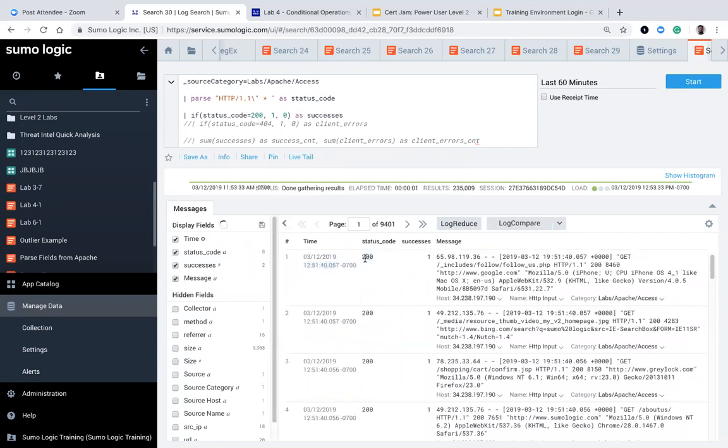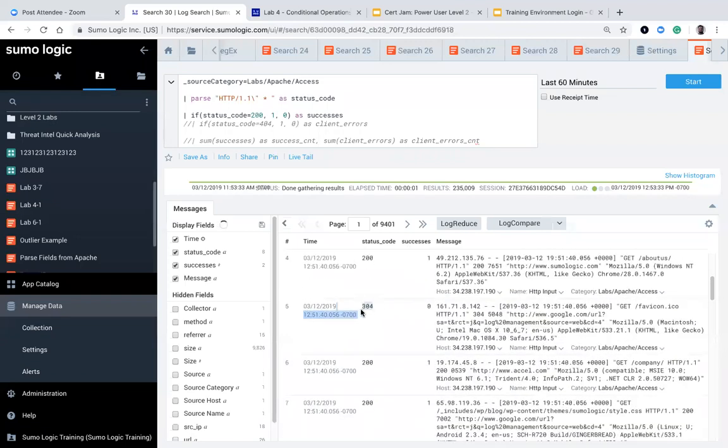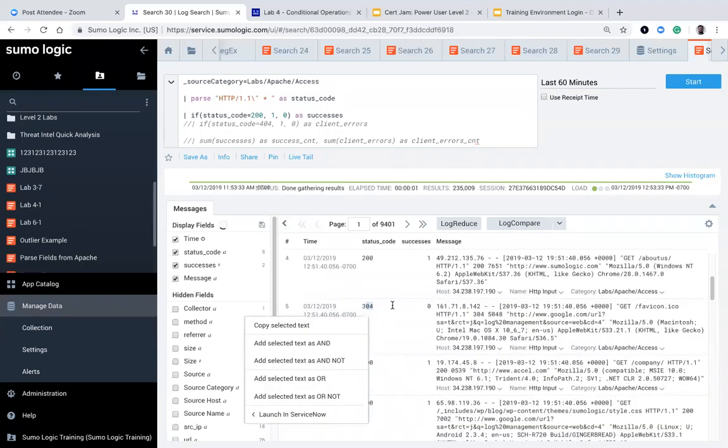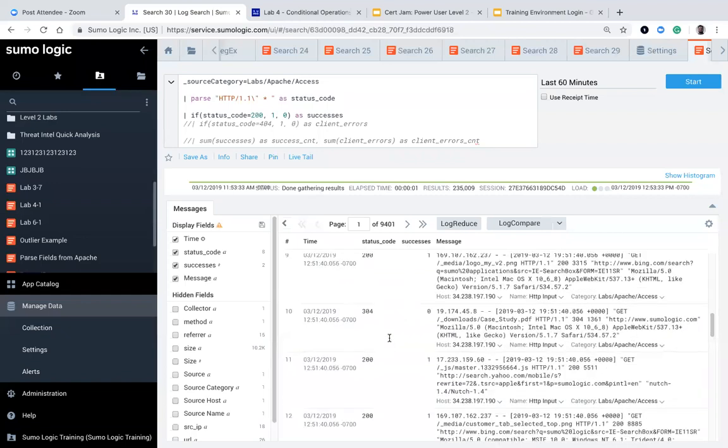The status code is equal to 200 here. Is that considered a success? Yes, it is. That statement is true, and so we tally a 1 under successes. Here is a status code of a 304. Is that considered a success? No, because it's not equal to a 200, and so we tally a 0 here. Here's another 304. Same thing. That's not a success, so we put a 0.